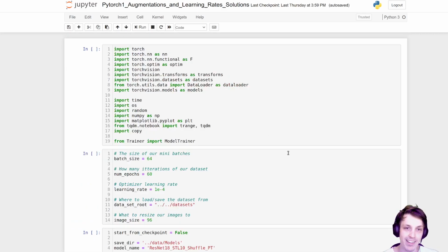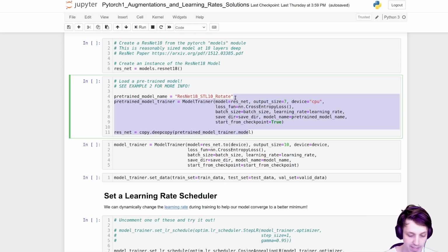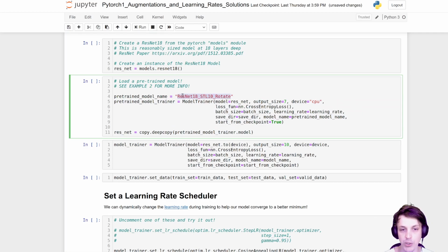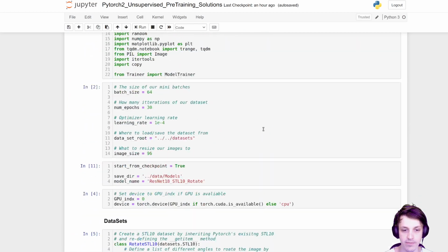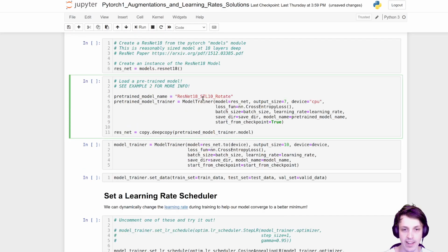If we go back to the notebook we used in the previous video, called Augmentations and Learning Rate Solutions, you'll see that there's this extra bit of code here, this part that's normally commented out. We can uncomment that, making sure that this name here is the same as the name that we set up here. So we should have a save of this model, making sure that the name is the same here. What we're going to do is basically create another model trainer, and we're going to start from checkpoint, and we're going to use the checkpoint that we saved.